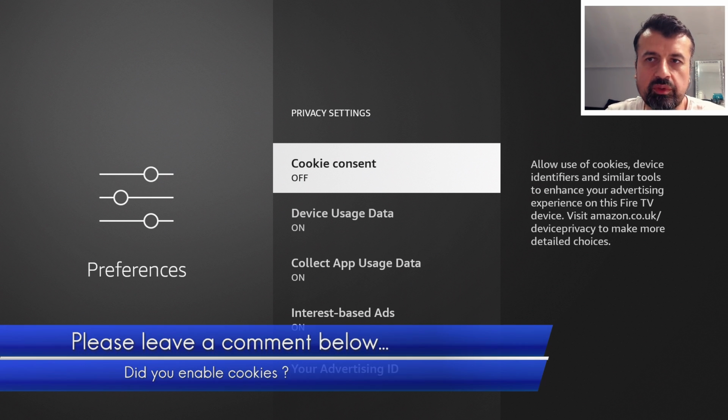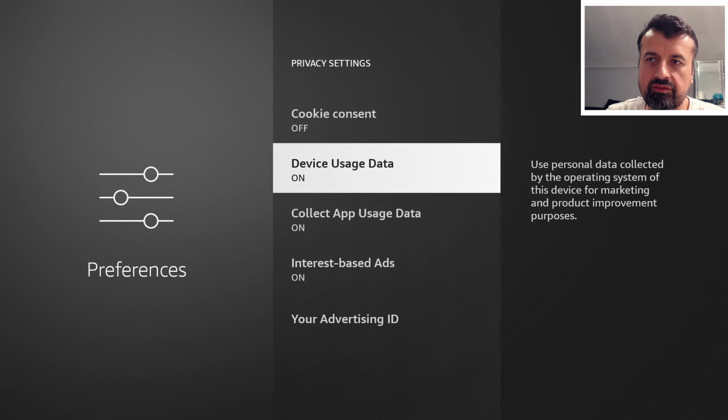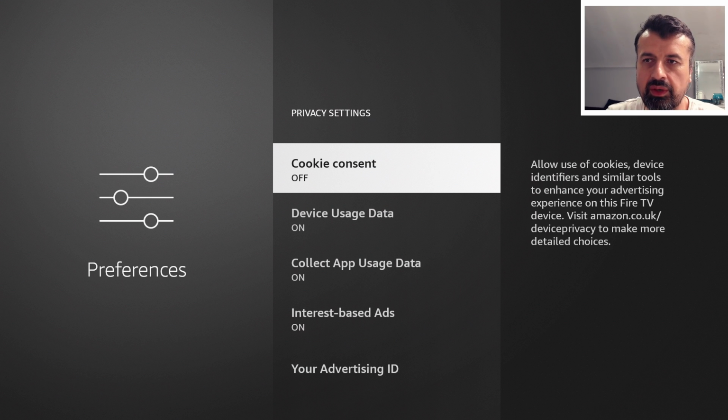So for maximum performance, I always recommend turning off any kind of data collection. And of course, for the ones concerned about their privacy, why would you want Amazon or any of these big companies collecting data about you? Okay, so I've now turned mine off, or mine was off anyway.